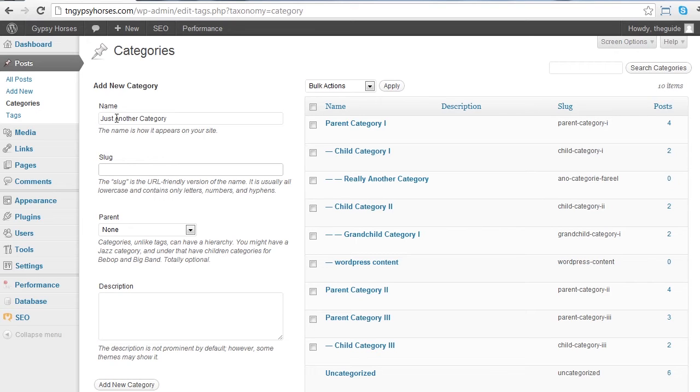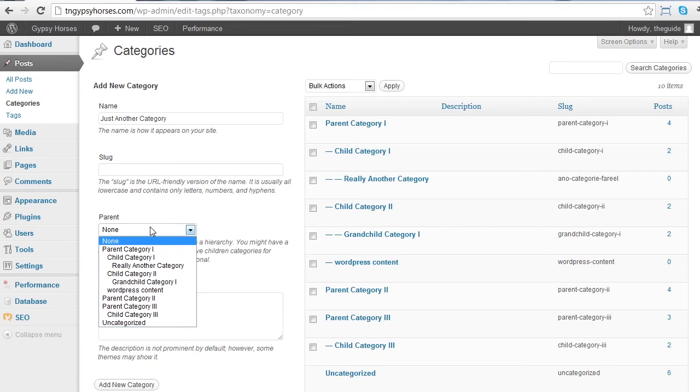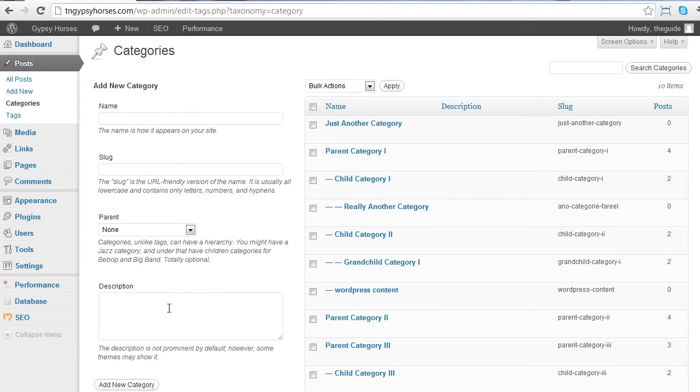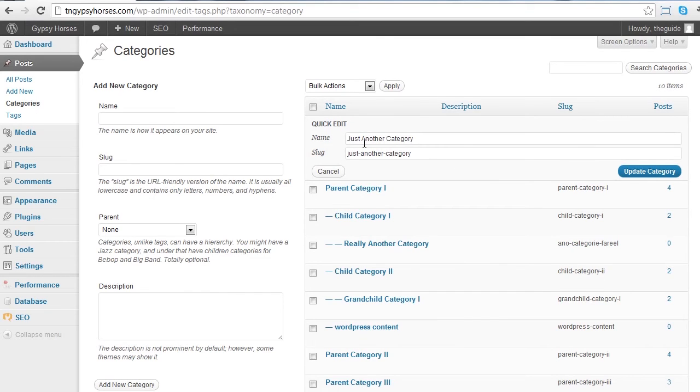And if you want this to be a top-level category, then you can leave the parent set to none. Otherwise, you can select the category that you want to nest this under. As you see here, you can enter a description if you like, click Add a new category. And so now you'll see the category over here. And if you decide, you can click Quick Edit to either change the name or the slug. And once you're done, you can click Update Category.